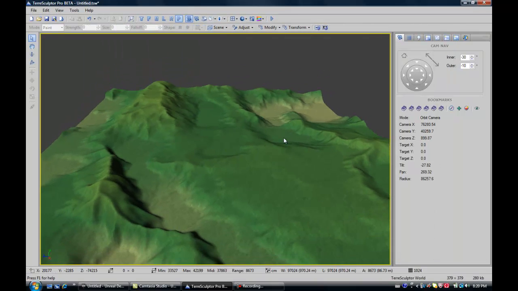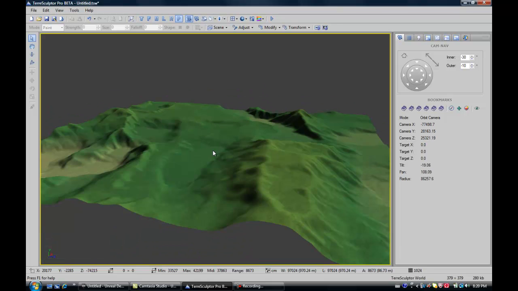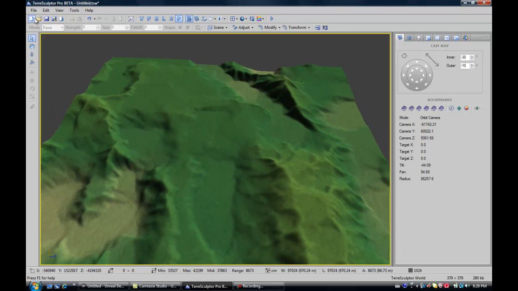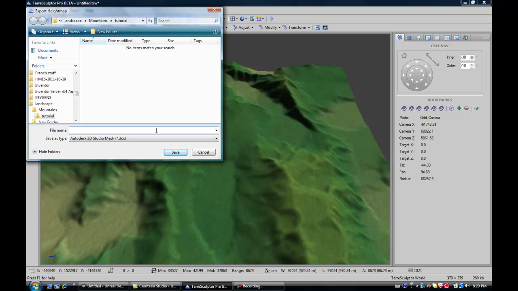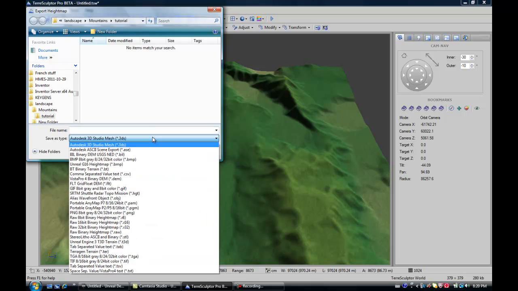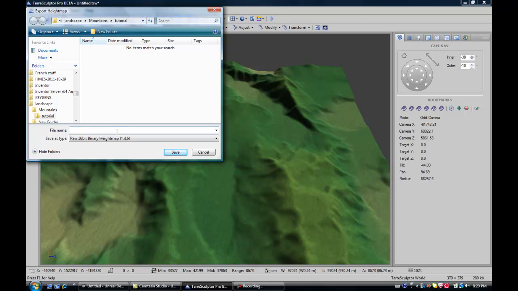You have no file for this map, so you can't really import it yet. What you want to do is click the export button. Scroll down here, and look for raw 16-bit. Click raw 16-bit. Binary height map, that's what UDK uses. And then in this thing, just name it whatever you want. I'm just going to say tutorial map.